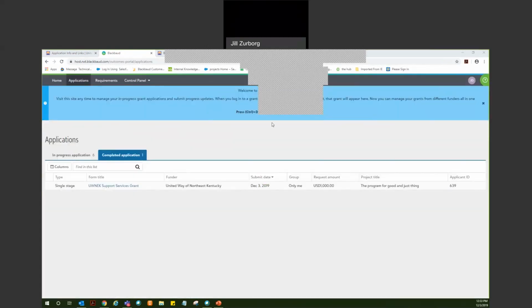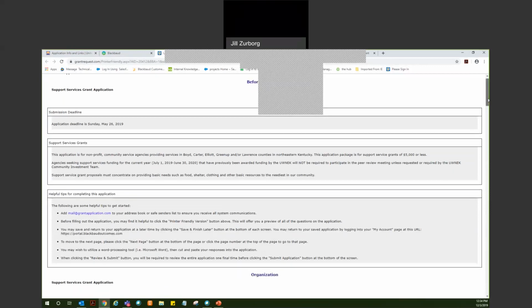You will be taken to your Blackbaud portal. Here you can review any saved applications. You can also review any other applications that have been submitted. From the Blackbaud portal, you can see any in-progress applications or completed applications. Your completed application can be viewed by clicking on the form title. It will open up and show you everything that you have put in your responses.